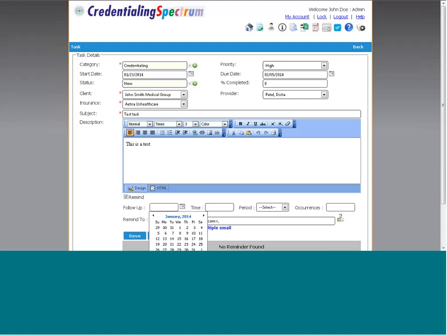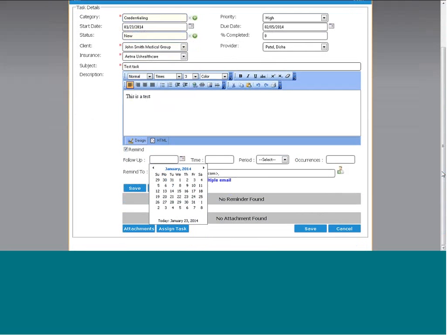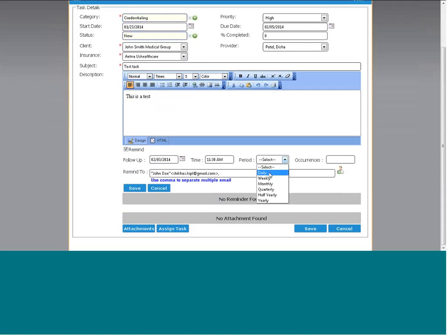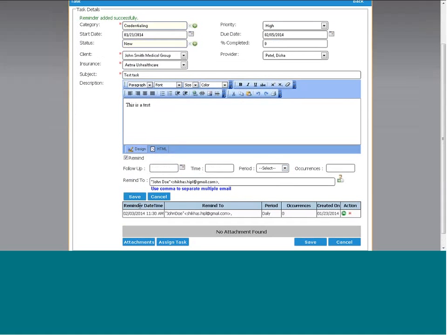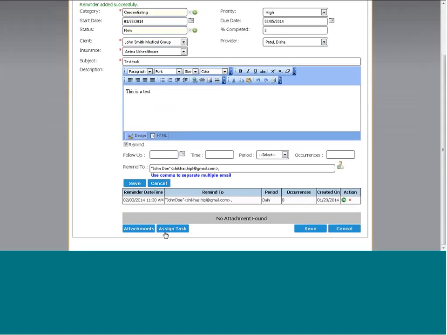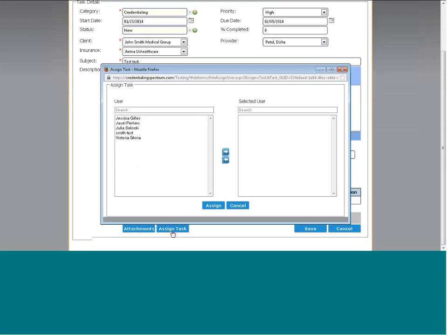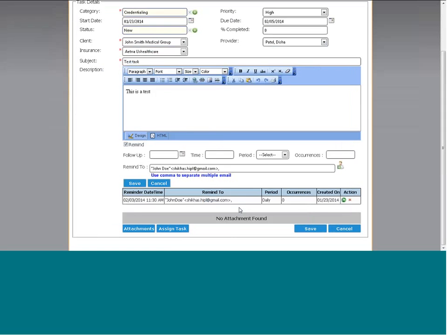We can also set up follow-up reminders in regards to this task. And click on the Save. Our task has now been successfully created. And if we assign the task to a specific user, we can then track the task and its life cycle.